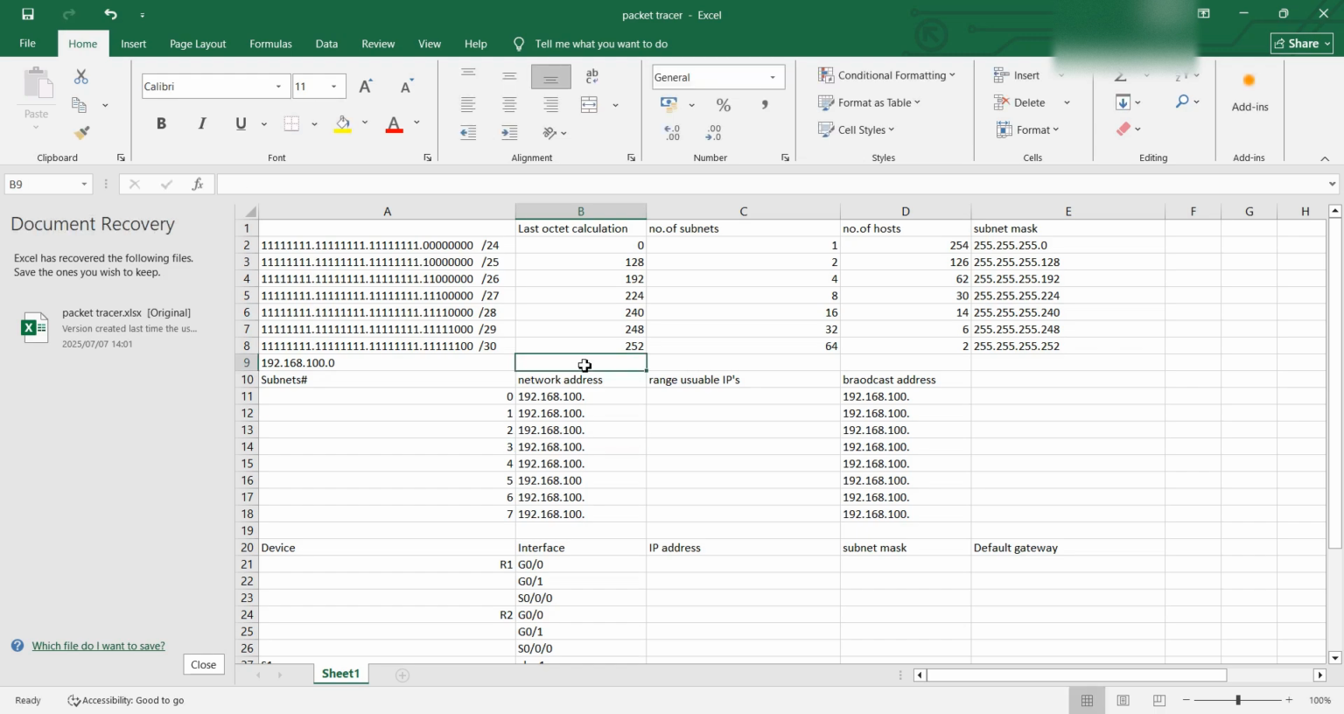Let me just write it down for you. This will be our subnet mask for everything, all our network addresses. So 255, and 224. If you're a bit confused, you can just refer to my previous videos, but that's basically how you find your subnet mask in this case.